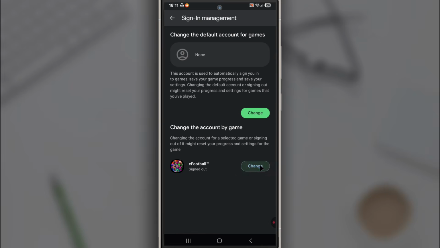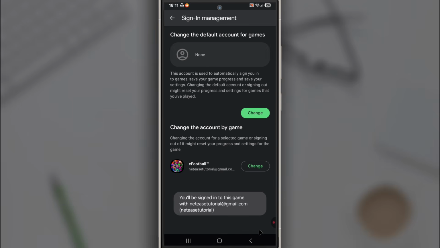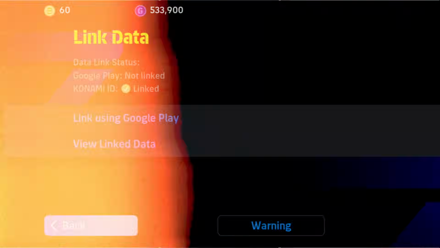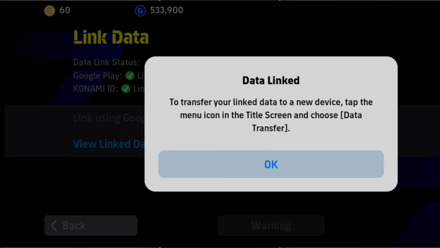If eFootball shows as signed out, tap Change. Select your Google Play Games account. Then tap Save. Now return to the eFootball app. Go back to Link Data and tap Link Google Play again. This time, the linking should work successfully.